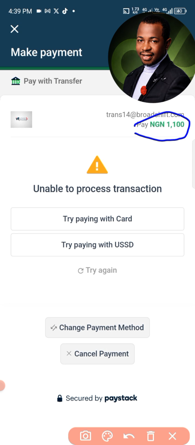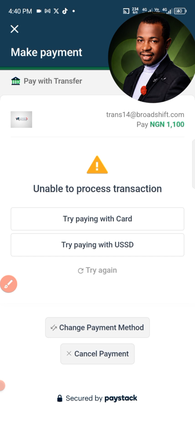And once you are done, automatically once you transfer the money, the interface will start loading, and then it will pick it up, and you're good to go. They will display your token, and then you just go ahead.